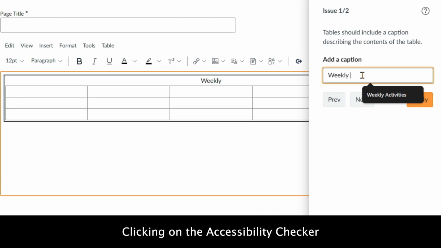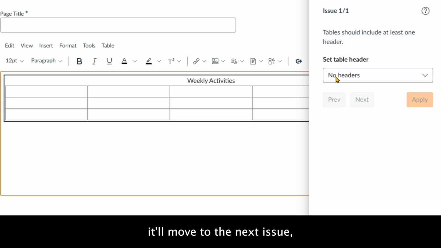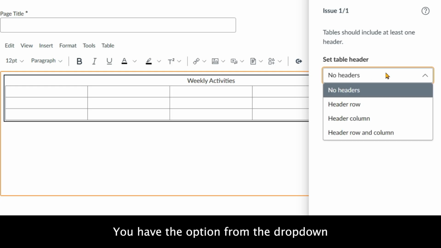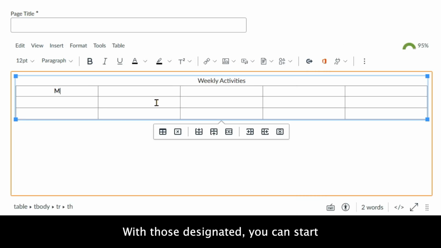Clicking on the accessibility checker will give you the option to add a caption for your table. When you click Apply, it'll move to the next issue, which is setting your table's headers. You have the option from the dropdown to select a header row, a header column, or both header row and column. With those designated, you can start filling out the information in your table.